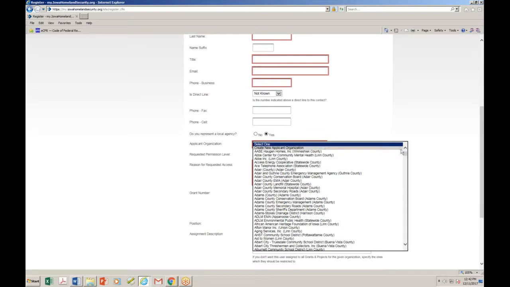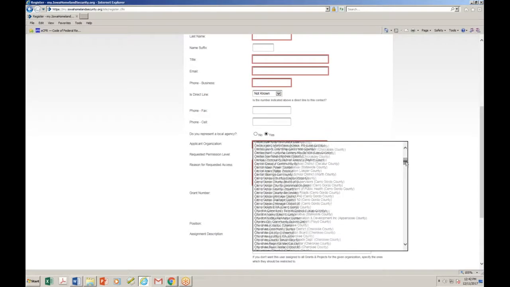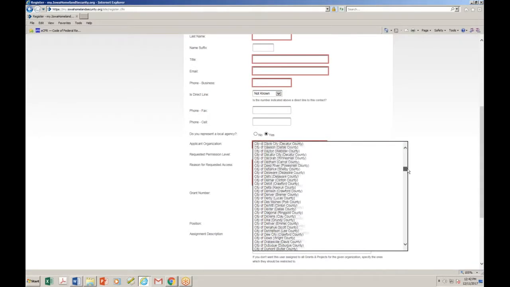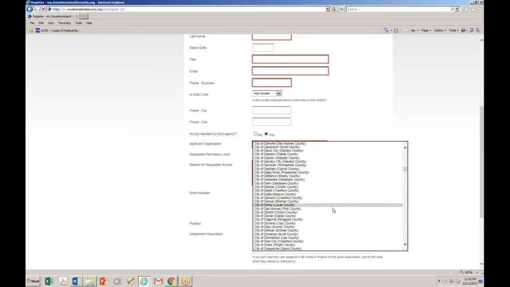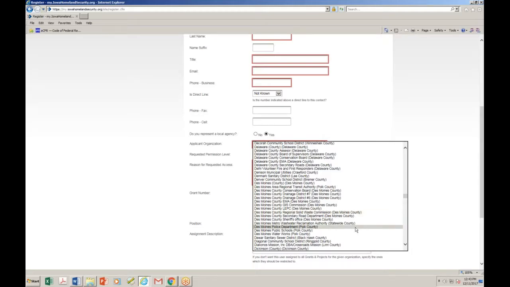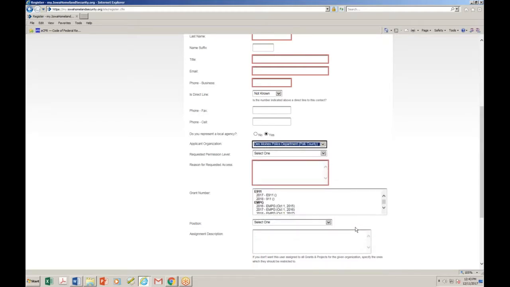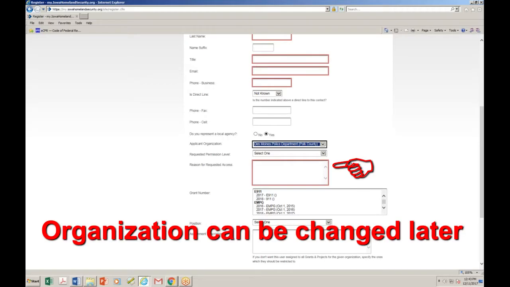For example, should you submit this as the City of Des Moines or the Des Moines Police Department? If you are uncertain, select the name you think is most correct. Information you provided in the next field will help the systems administrator associate you with the correct organization.